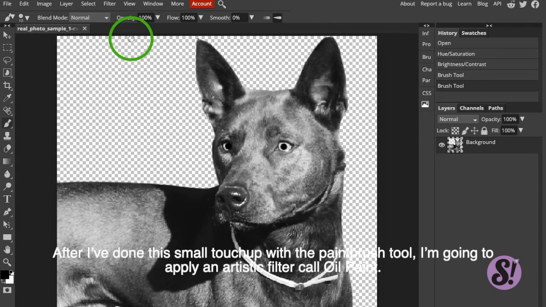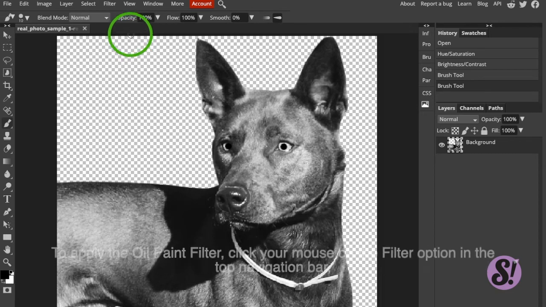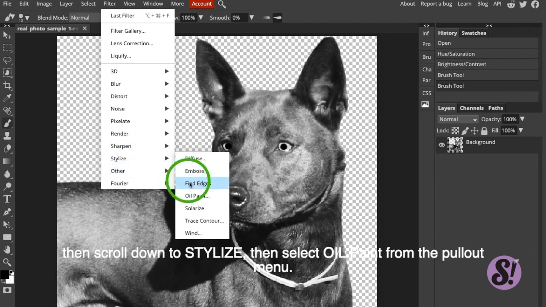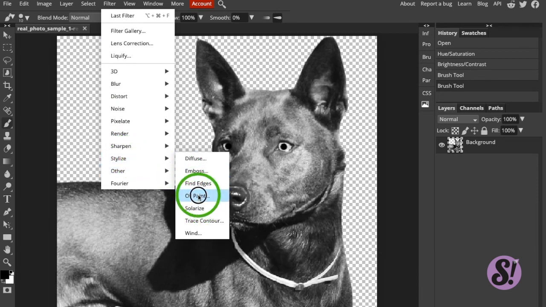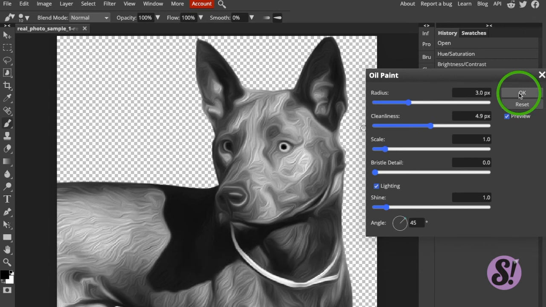After I've done this small touch-up with the paintbrush tool, I'm going to apply an artistic filter called Oil Paint. This filter smooths out the image and helps me get a better result before I apply the threshold adjustment in the final step of this tutorial. To apply the Oil Paint filter, click your mouse on the Filter option in the top navigation bar, then scroll down to Stylize, then select Oil Paint from the pullout menu. Adjust the sliders until you get a result that gives you a smooth-looking image without a lot of texture.